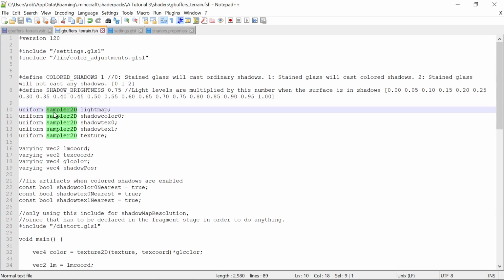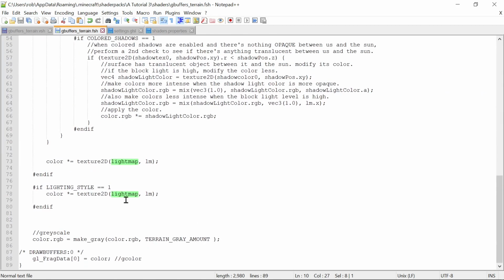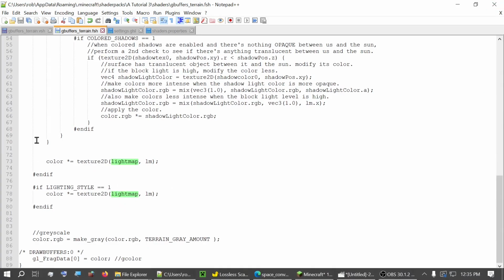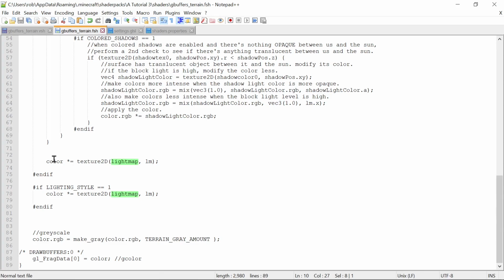It's loading a 2D texture called light map. And the way the light map works is it's got two coordinates, an X and a Y, for where it is on the screen. Basically in one direction is how bright the torches are, and in one direction is how bright the sky light is. And then those colors change in Minecraft depending on the time of day. So something that has high exposure to the sun would maybe be purplish at night, but it's going to be a bright blue in the daytime.